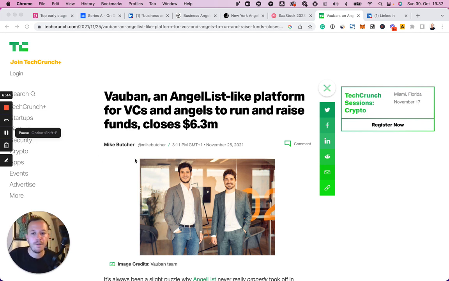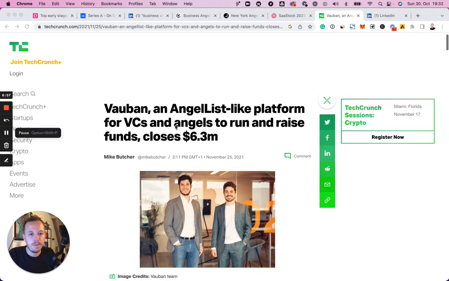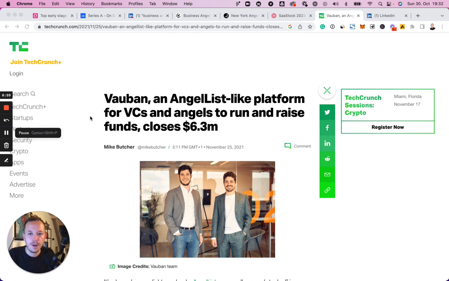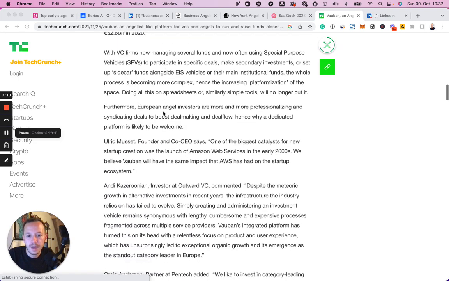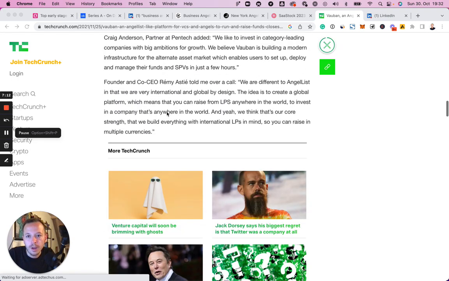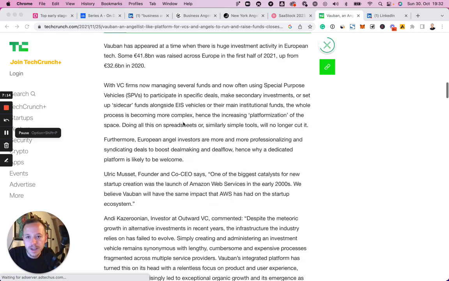The third way of finding investors is around funding announcements. So I think this is a really, really underestimated way to find investors for your own company. So let's imagine we are running a company in the fintech space. And Vauban here, they are saying, hey, we raised 6.3 million. And this article was published on TechCrunch. And if I take a close look at this kind of funding announcement, I can search for more information on who invested into the company.